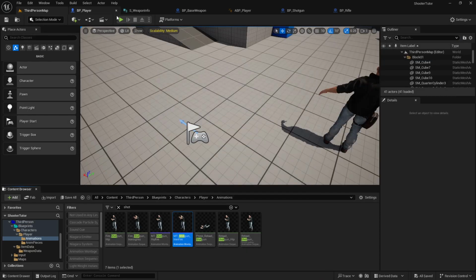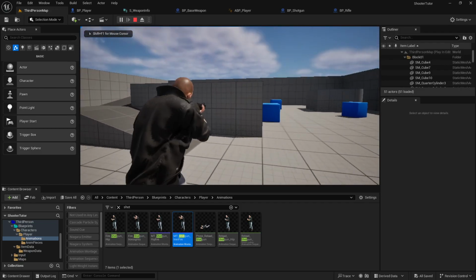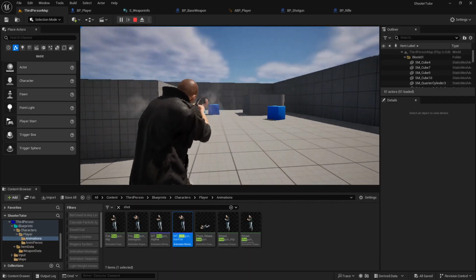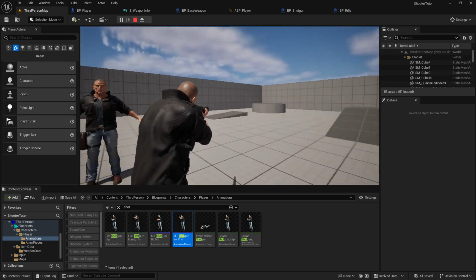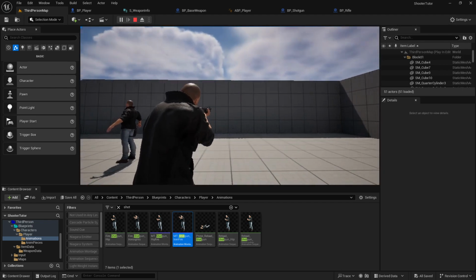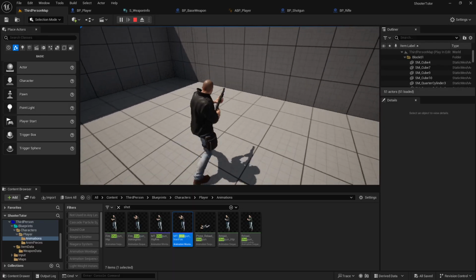Save everything. Jump in. Lots of running around on this one, I apologize. I try to make these as quick and streamlined as I can for y'all. So the animation's playing, the firing effects and everything. We can aim it up and down now. And hip fire.